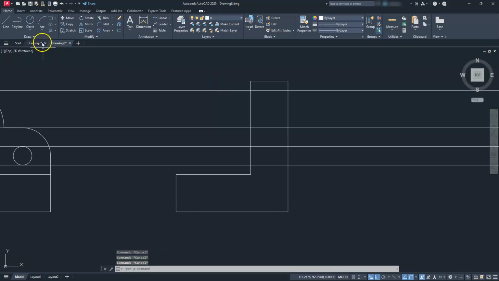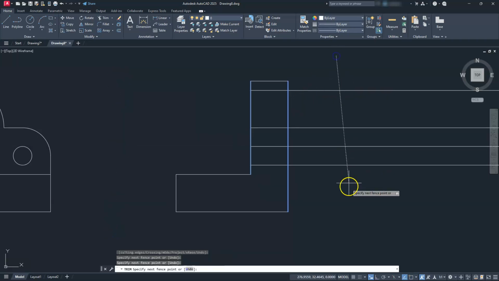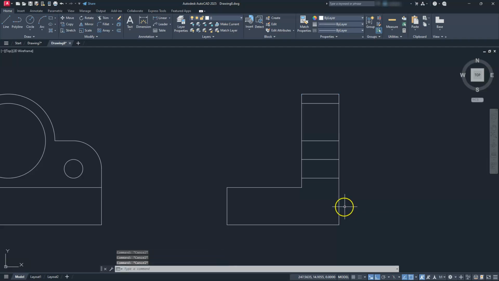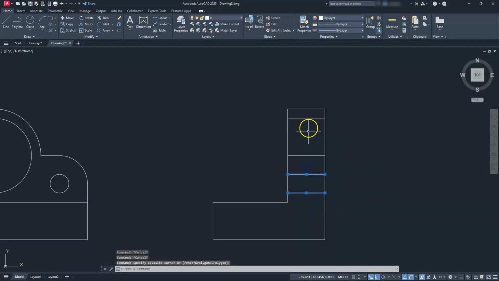Let's use the trim command. So trim. Let's go ahead and use some cutting edges, which is going to be these two lines here. Hit enter. And then I'm just going to trim off these portions here and here. Okay. Let's escape out of here. I'm going to select these two lines here and this line here. And like before, we're going to go ahead and put those on the hidden layer.